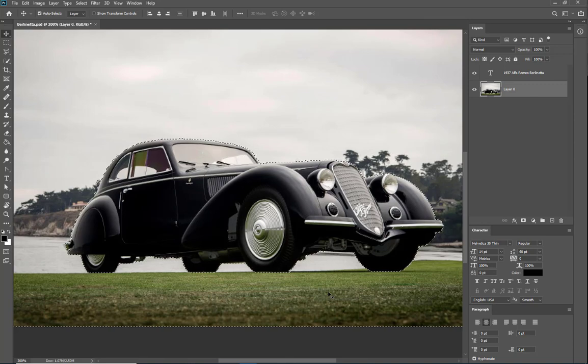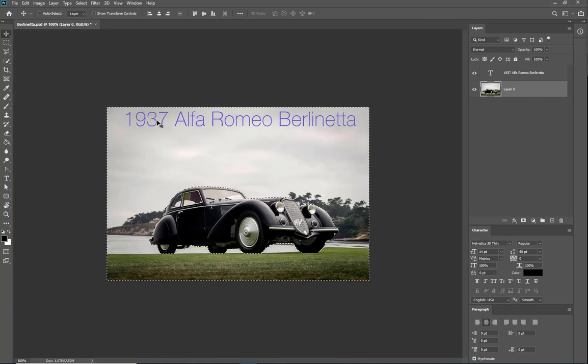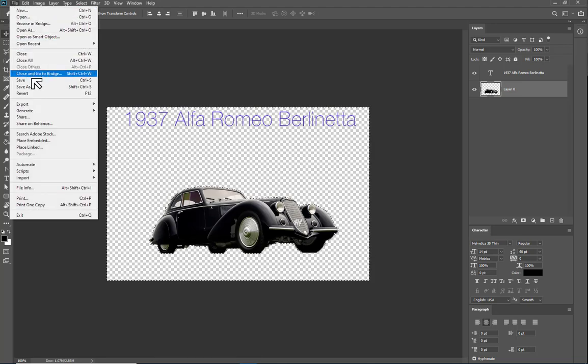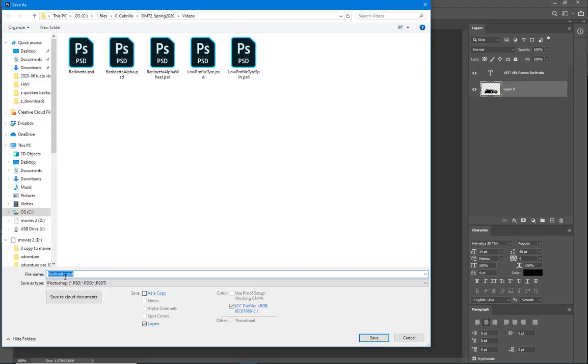If we hit Control minus to zoom out, yeah, we can see there is the entire image selected and a second selection on the inside. All right, let's hit delete now. Perfect. I'm going to save this. File, save as. Let's save it as Berlinetta_2.